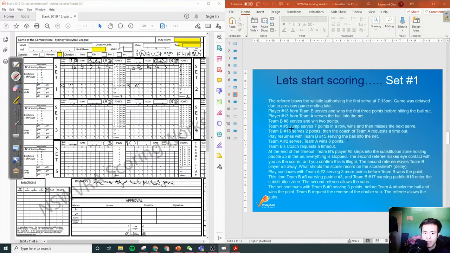Team A, number 5, jump serves 7 points in a row, wins, and then misses the next serve. Right. So we give them 7 points. So we do 1, 2, 3, 4, 5, 6, 7, and then loses the next serve. So they're on 9 at the moment. They're on 9. So we give them 9 points here. Perfect.